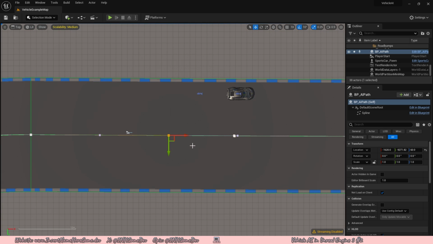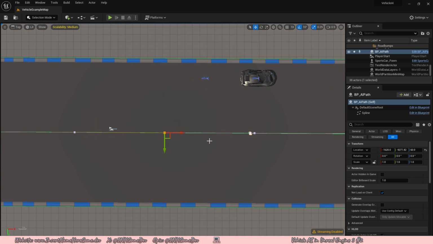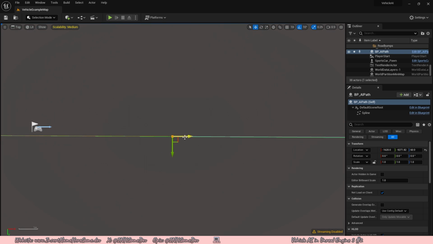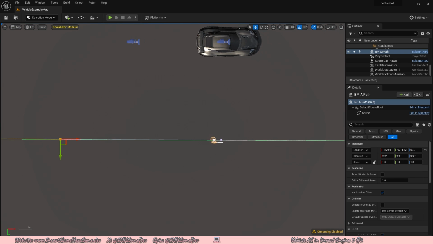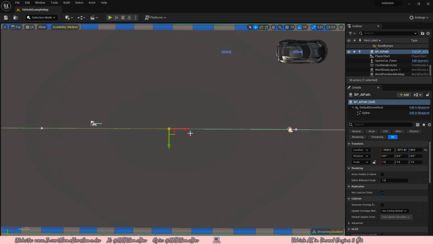Okay, and now I've fully built out the path for the AI, but now we have a problem here. So here's my ending point, and here is the start of the spline. Now the problem is that it isn't connected. So the moment the AI wants to go around the track, it can get a bit buggy because it doesn't know it's a full loop or full closed track. So how do we fix this?